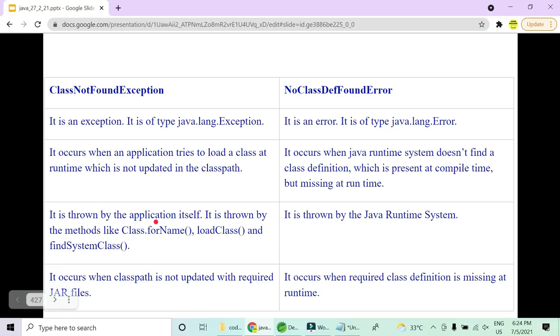So this is the application level exception, and this is because it is thrown by the Java runtime system. It is an error rather than an exception. It is thrown by Class.forName, loadClass and findSystemClass, like I've already told you. If you use these three methods, you should be sure that ClassNotFoundException is not thrown. It basically occurs when the class path is not updated with the required jar files.